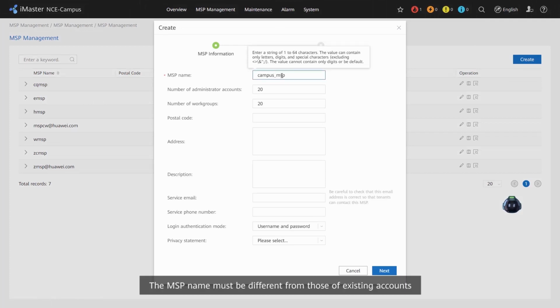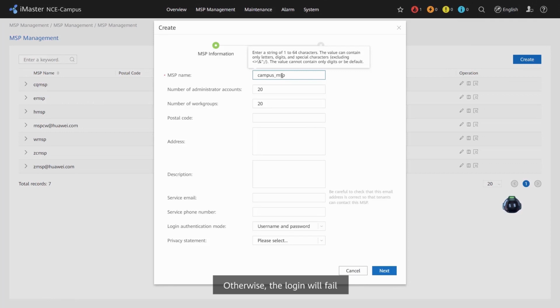The MSP name must be different from those of existing accounts. MSP administrators for which a privacy statement has been configured must sign the privacy statement as prompted when they log in to iMaster NCE-Campus. Otherwise, the login will fail.